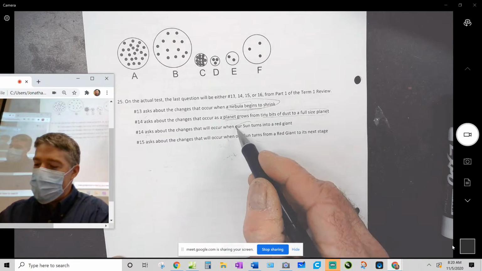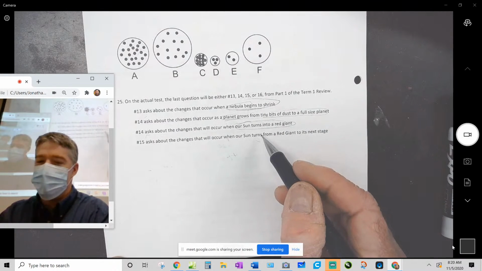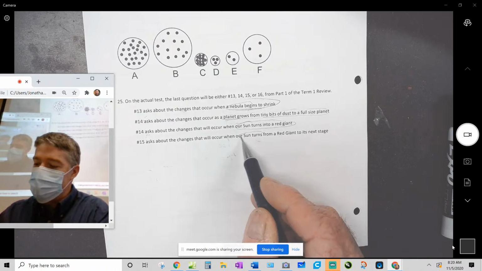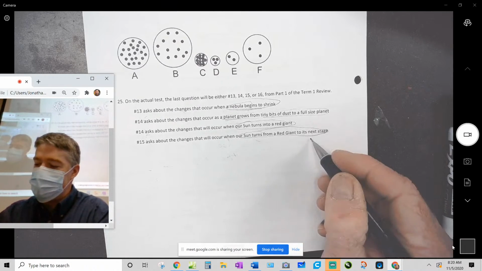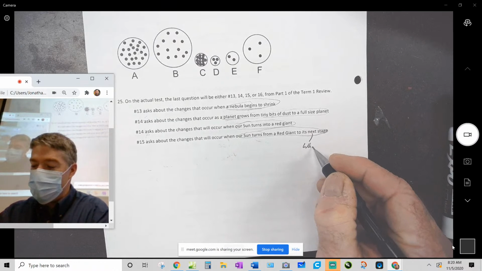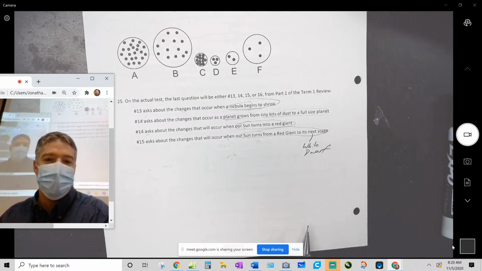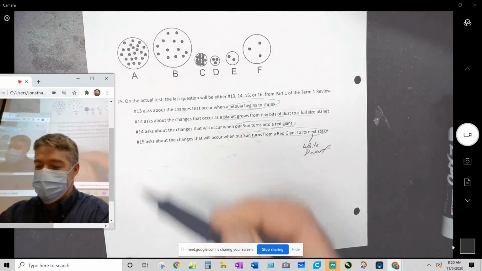Here's our sun when it turns into a red giant. What's going to happen and why? And then finally, when our sun turns from a red giant to its next stage, which is a white dwarf. I'm not going to tell you that. You need to know that. What's going to happen to it then? So I'm going to pick one of these and put it on the test.